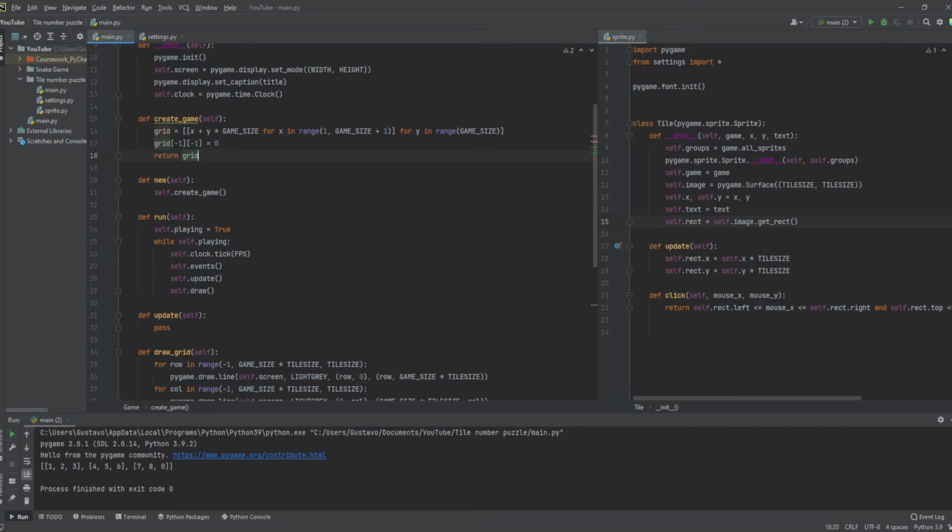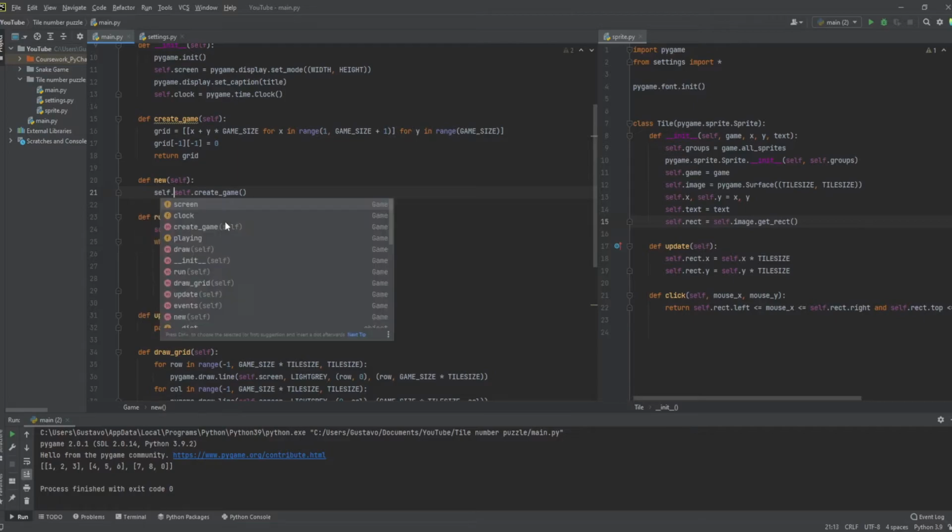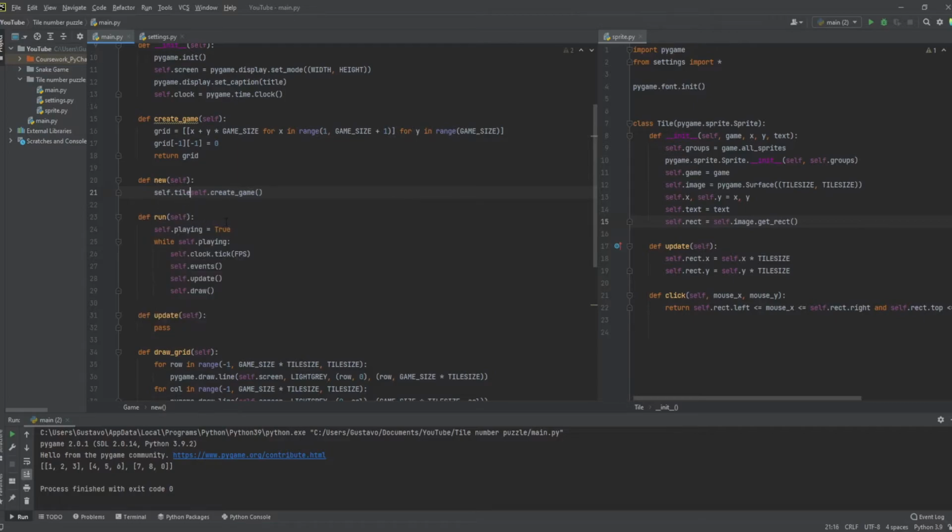Okay, so let's do this new in here. So where's the new? I'm creating the game. We're going to call this self.stylesGrid is equal to that. Okay, because this function here is returning the grid. So we're just storing this grid into this function here.